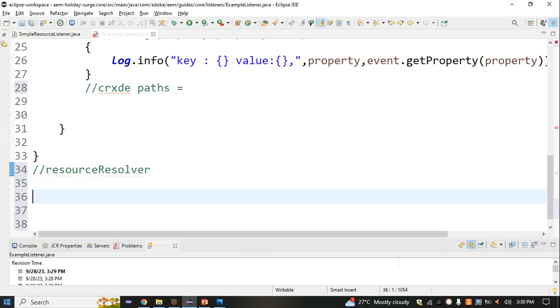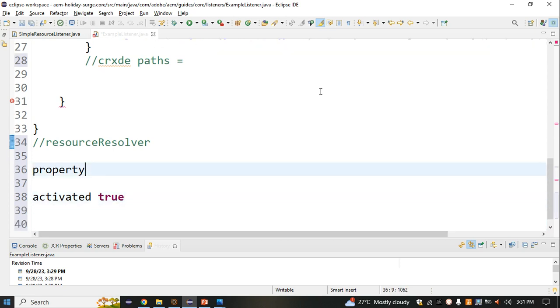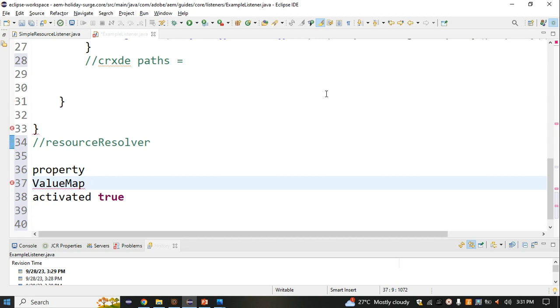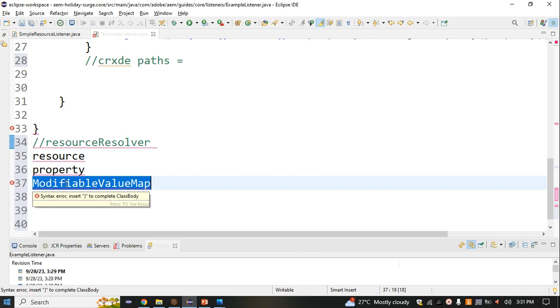What I am trying to do is add one property, maybe activated, and I want to write true there. If you want to retrieve a property, you can simply use the value map. But now I am modifying, so for that we have to use a modifiable value map. It's not possible to get this directly. So we have to take the resource resolver, get the resource from it, and after that we can get this modifiable value map. So we need a resource.